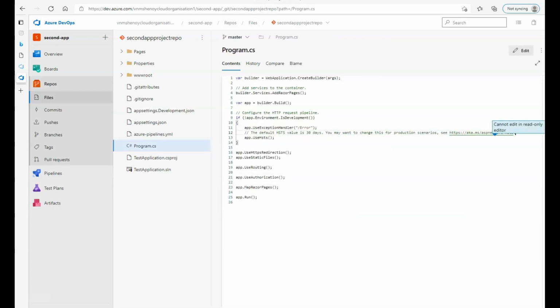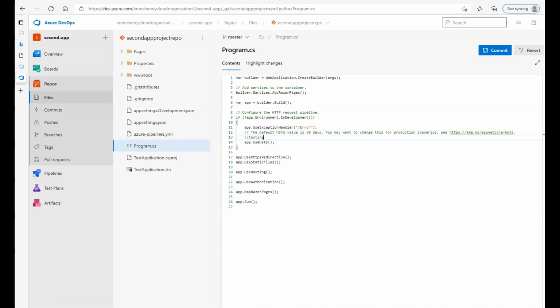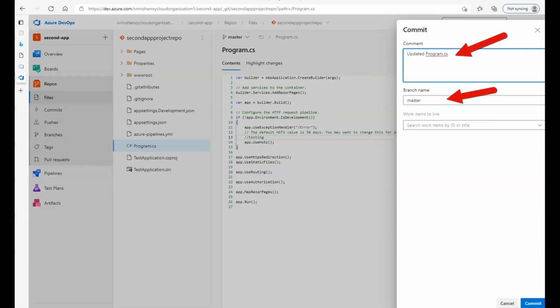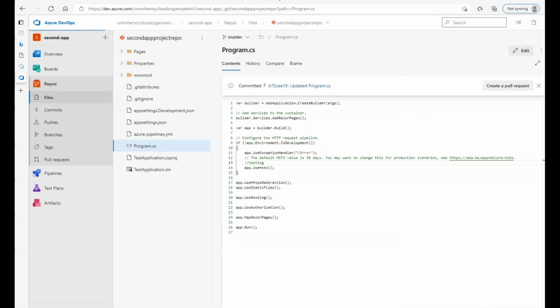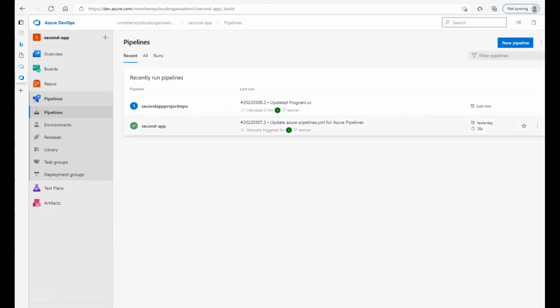Now I will try to mimic a real-time scenario wherein a developer tries to commit code in the repository, and ideally our build pipeline should trigger automatically. So that's the idea behind it. So what I will do is, in the repos, directly in the files, in program.cs, I will add a small comment, testing, and I'll add a comment, updated program.cs, and check in into master.